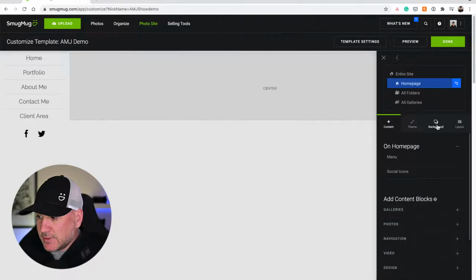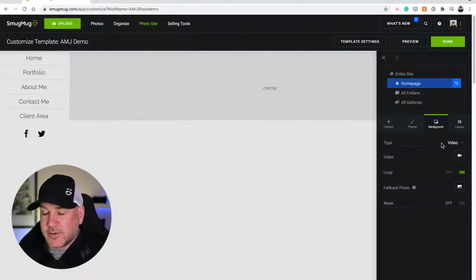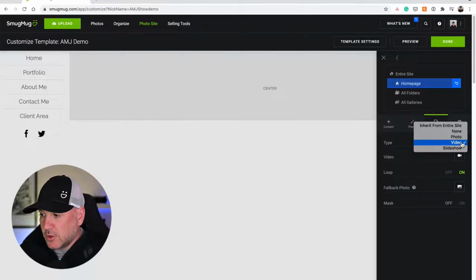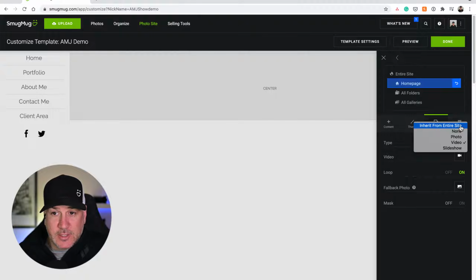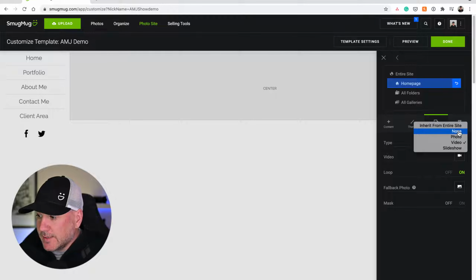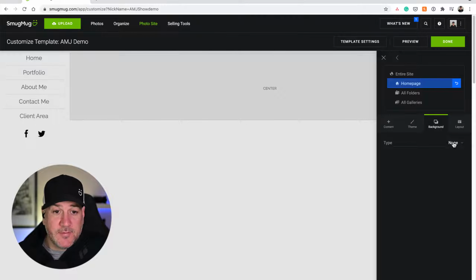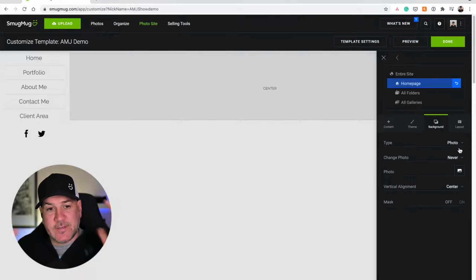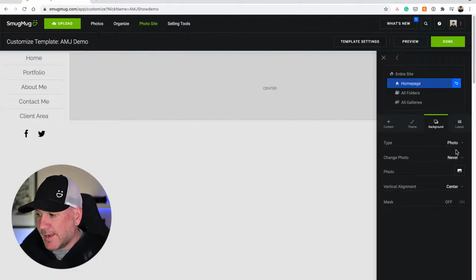So let's click on this background tab, and what that background tab allows you to do is add some content to the entire page that you're adding a background to. If I choose none, then nothing is available. There's nothing there. It's just the theme color on the background of your site. If I choose a photo, then I can add a photograph to the entire background of this home page.